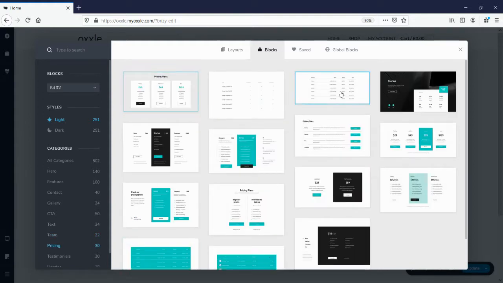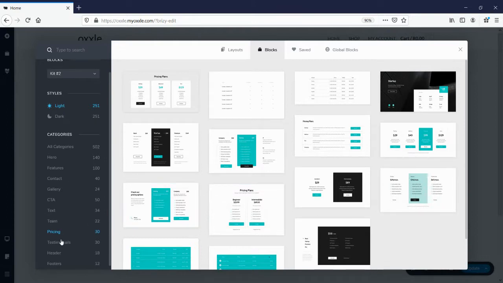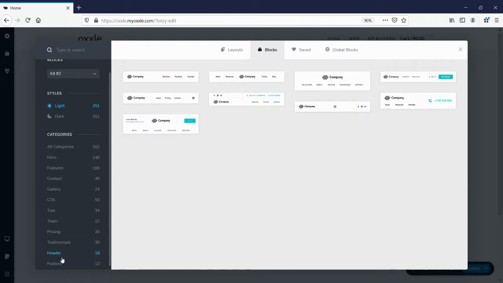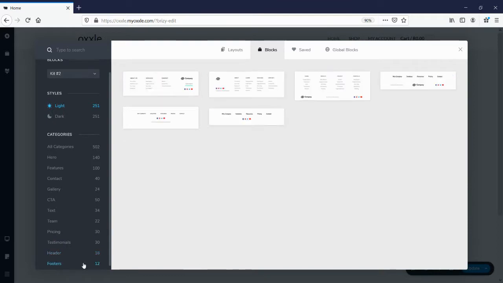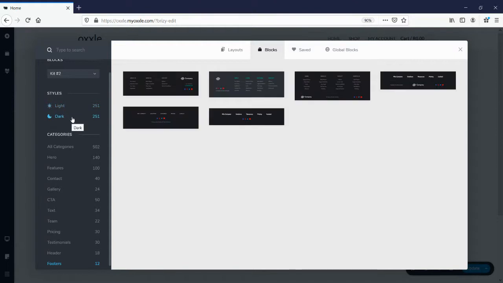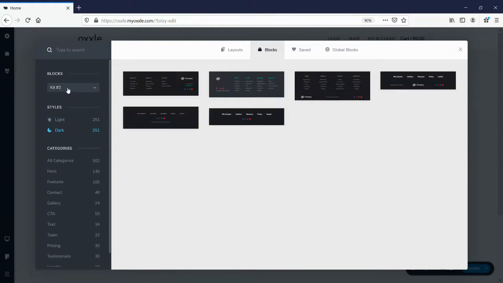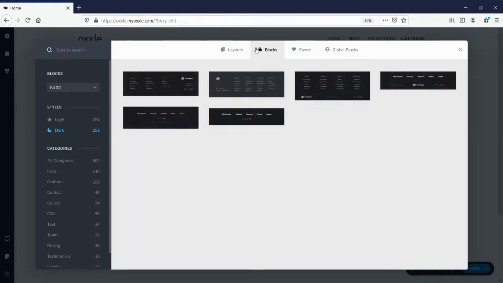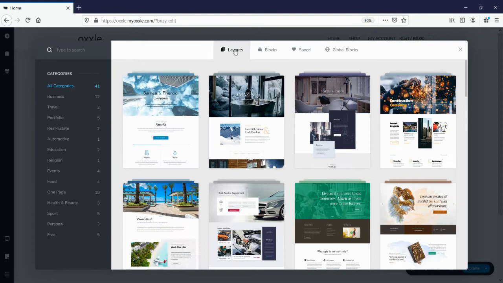Then you've got your pricing blocks where you can showcase your pricing in different ways. You've got your testimonials and your headers and your footers. So you can choose to build your site block by block and add the items that you want. And you can also choose between light and dark mode. There's also 2 different kit options. Then you've got your layouts.